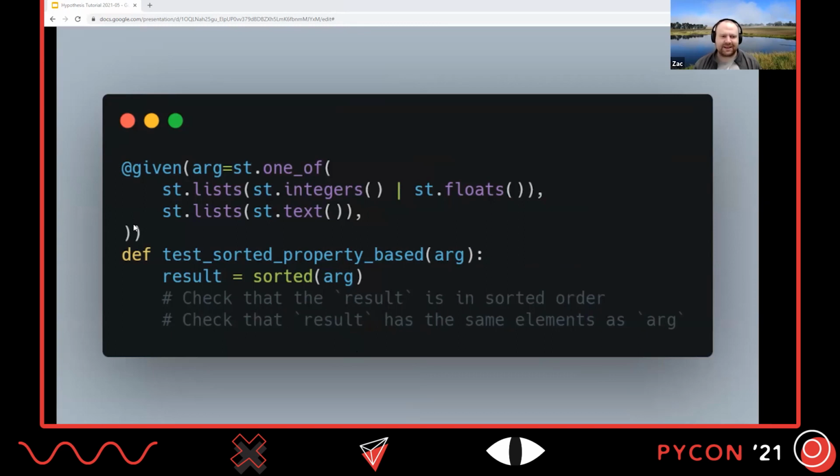And what we have is a different decorator. So we say, given that our argument is one of either lists containing a combination of integers and floats, and this could be any list containing integers and floats, or it's a list containing text, which is to say Unicode strings, then run that same test body. Do we think this test will pass? Ryan thinks it will pass.